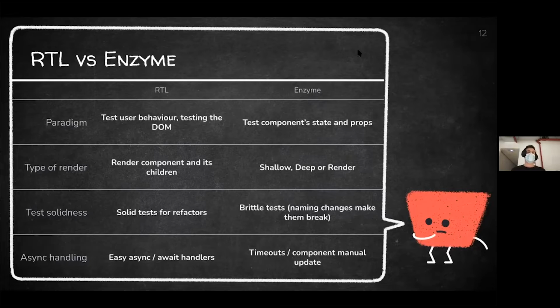The first one is a change of paradigm, right? As we were saying, in Enzyme you test the component state and props. But in React testing library, what you test is what the user sees. You will never go in a test in React testing library and say, hey, change the state of this component, or go ahead and execute this function that changes the state directly. What you would do is, hey, I'm a user. To change the state, I would probably click a button or write something or move my mouse or whatever I do. And this is where React testing library is focused.